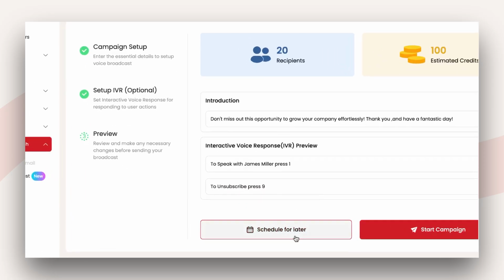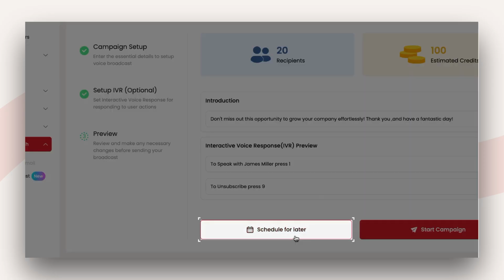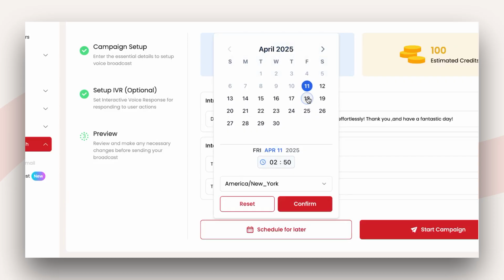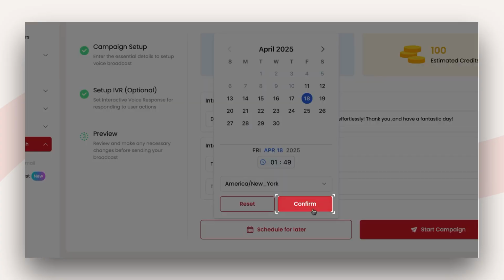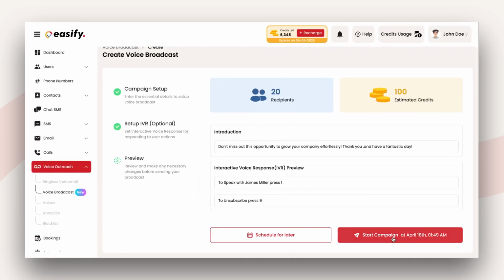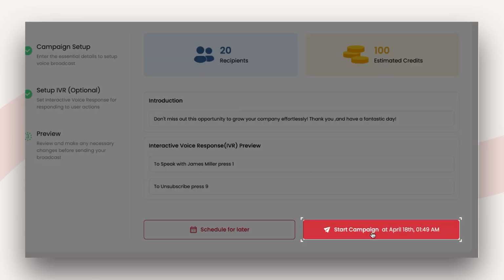Click on Schedule for later to schedule the campaign. You can schedule the date and time. Click Confirm to set the date and time for the voice broadcast. In the form, click Start Campaign to initiate the voice broadcast at the scheduled time.